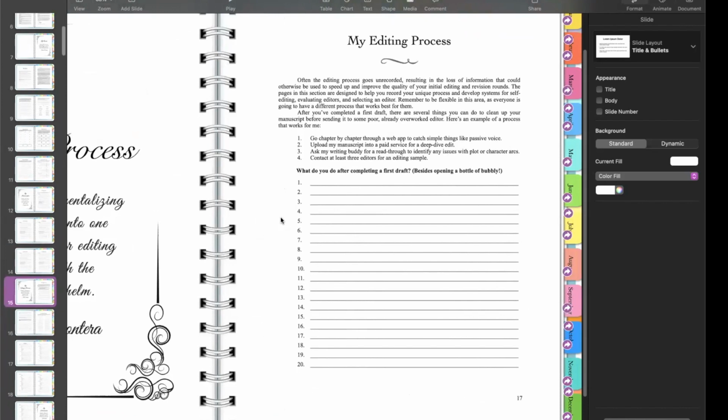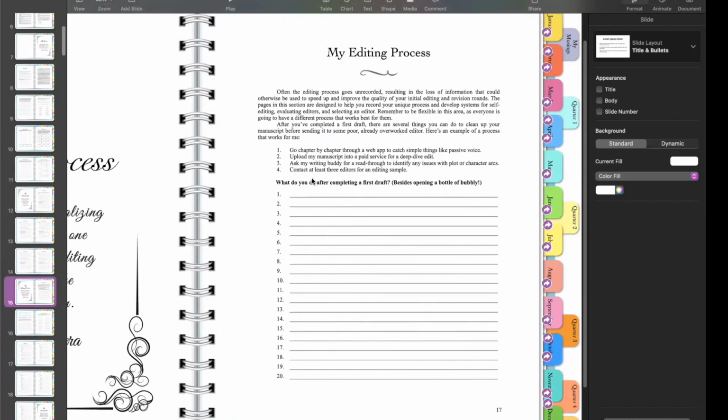You can take some time to fill this out if you want to. Some people don't, but a lot of people do appreciate having this section, and if you're using erasable pens, then this can evolve. So for me, there are certain things I do after completing a first draft, letting it sit, for example, or making sure that you put it through Grammarly or ProWritingAid or both, and then setting it to betas, whatever your process is, step by step.